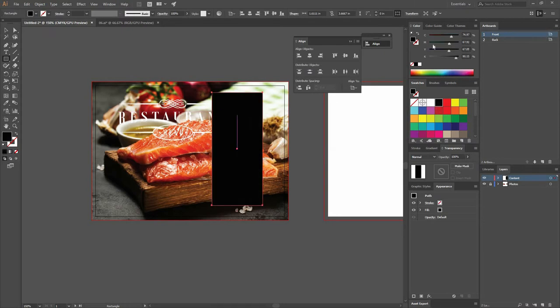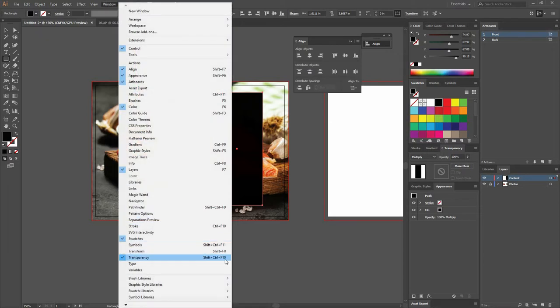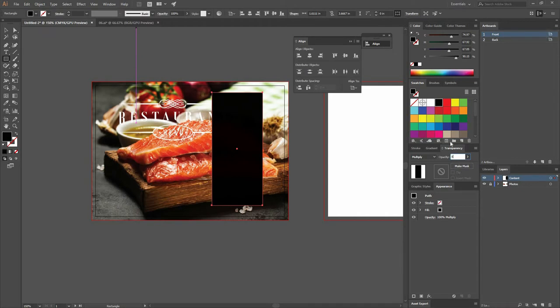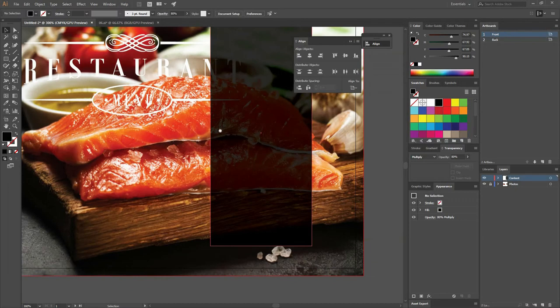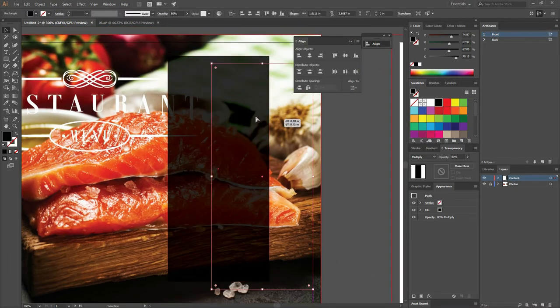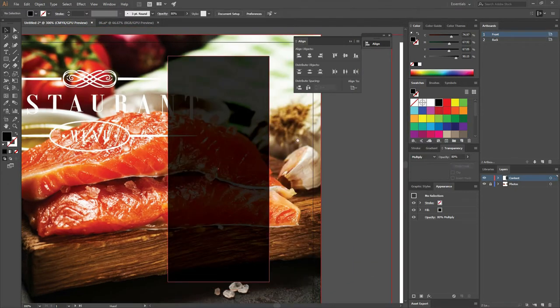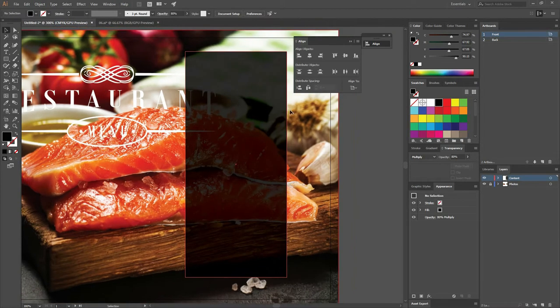I'm going to change the color to black, and then go to my transparency mode, make it multiply, and if you don't see the transparency window for whatever reason, you can go to Window, Transparency. Now I'm going to play with the opacity a little bit and change the value to something like 80. I think 80 is probably working okay, but maybe a little bit lower could be better.